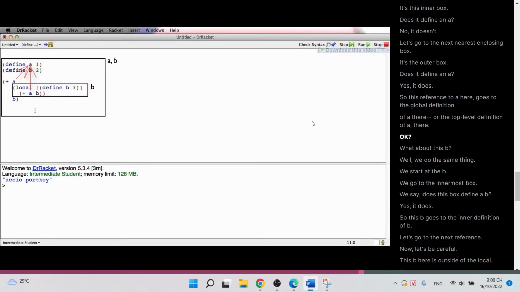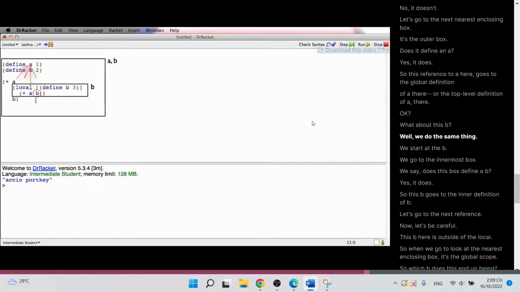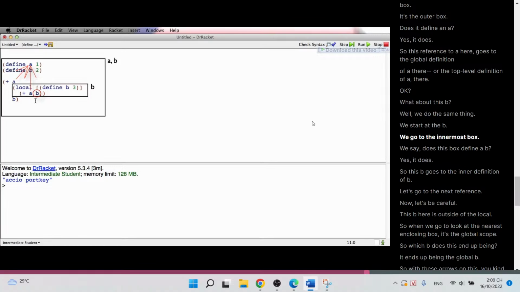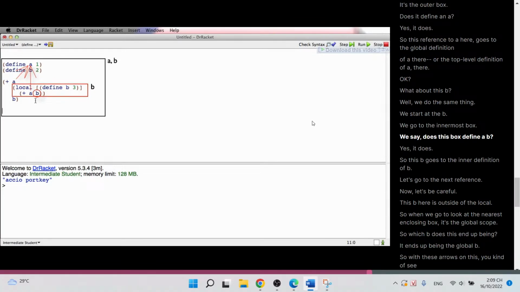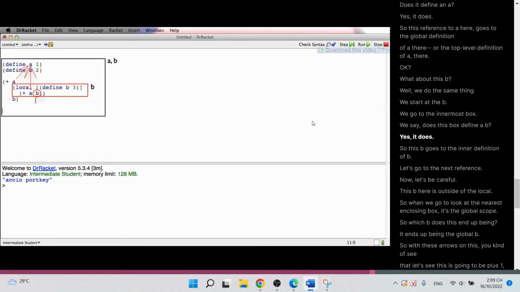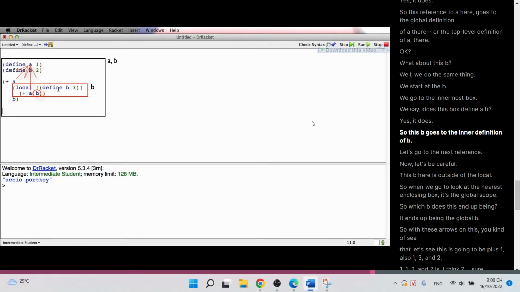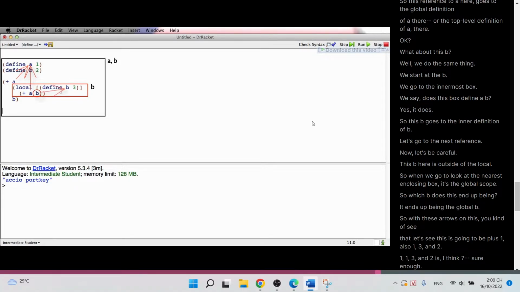Okay, what about this B? Well, we do the same thing. We start at the B, we go to the innermost box, we say, does this box define a B? Yes, it does. So this B goes to the inner definition of B.